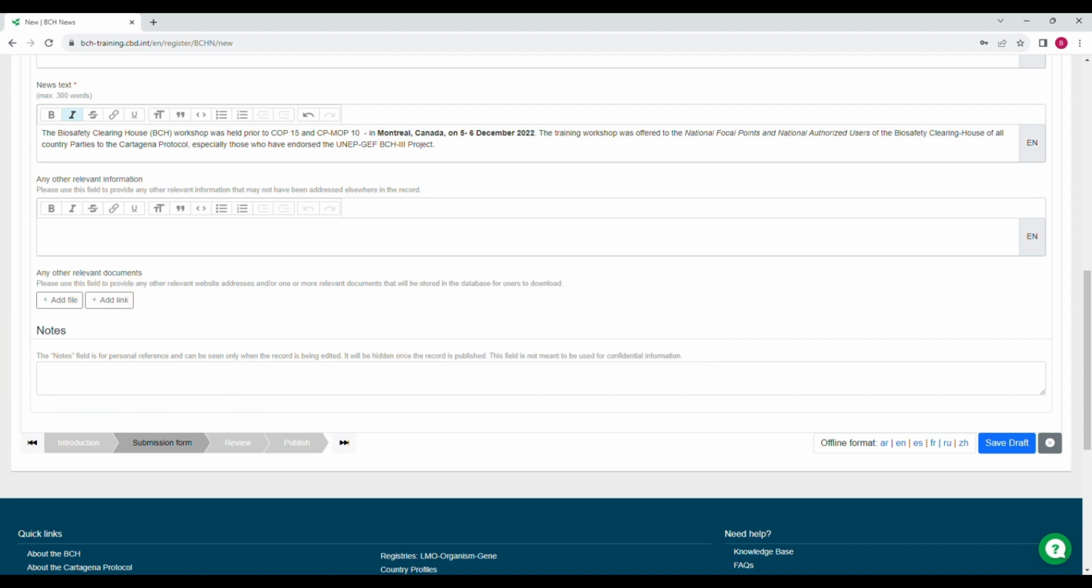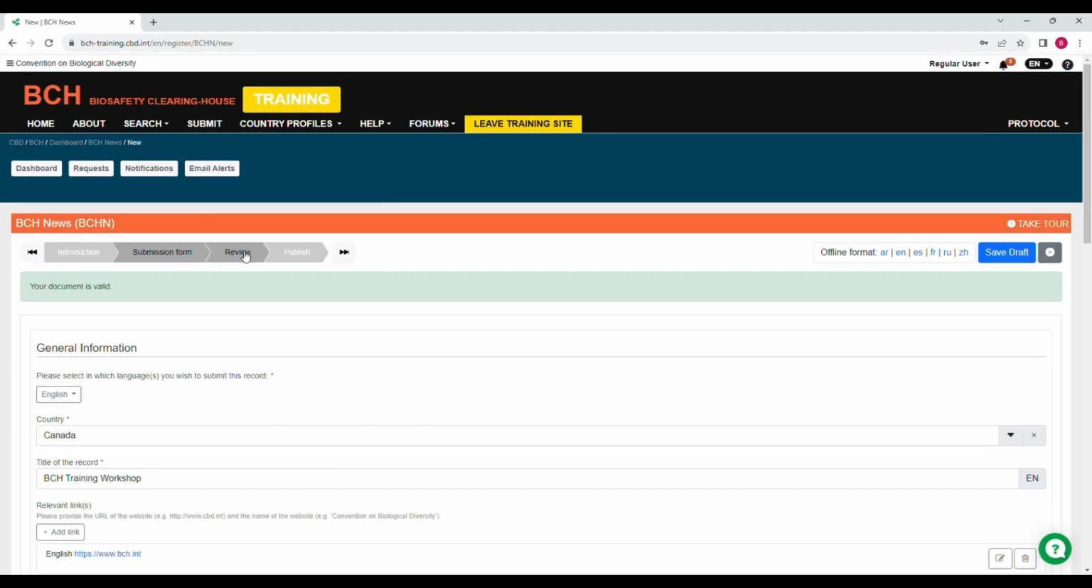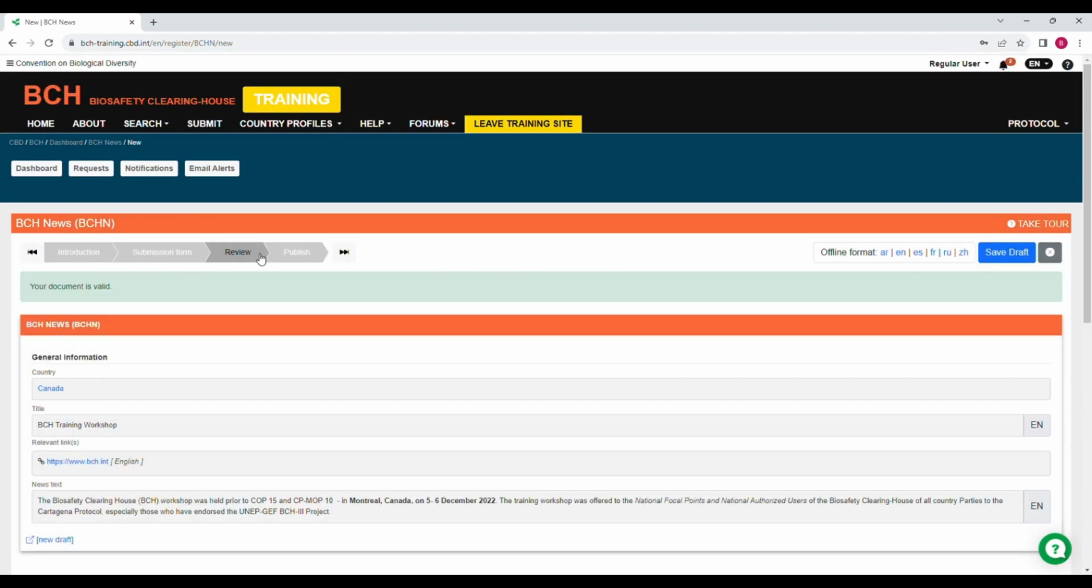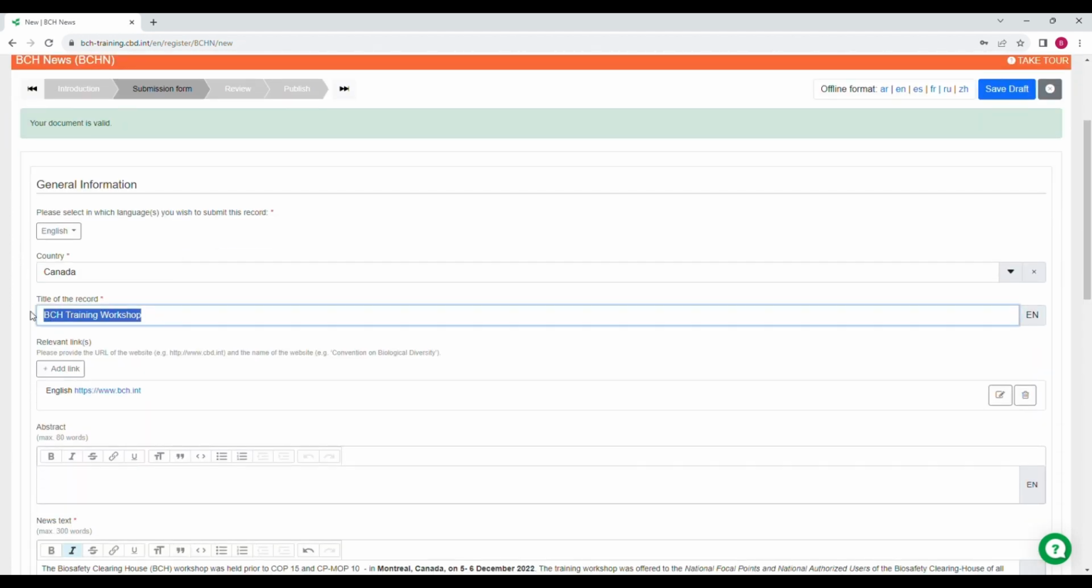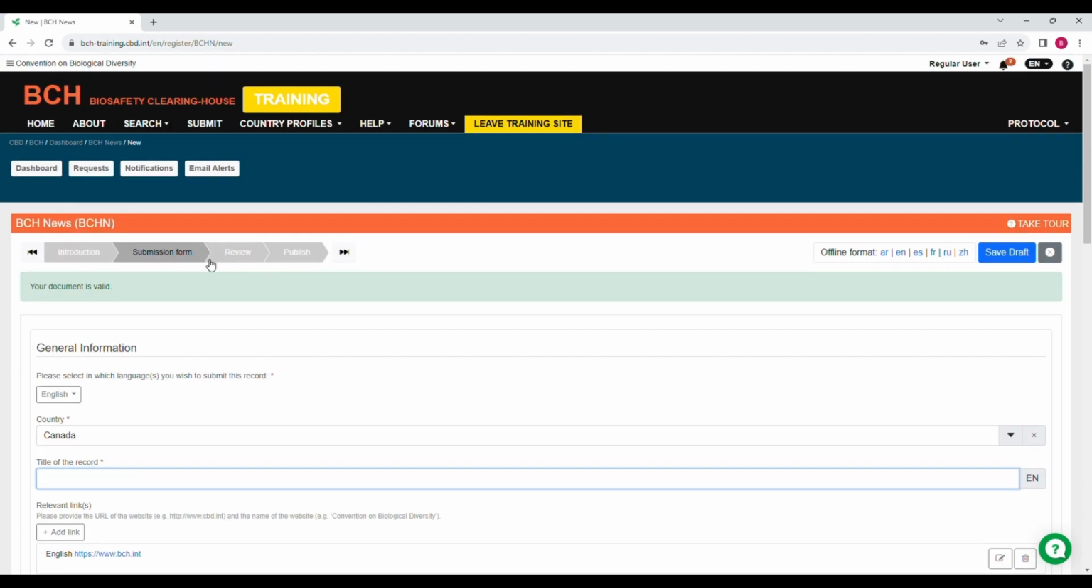Once you're finished completing the fields, click on the Review button at the bottom or on the top and review the information you have entered. I want to show you what happens if you forget to complete a mandatory field. For example, let's go to the submission form and let's remove the title, this part, and let's now click on Review.